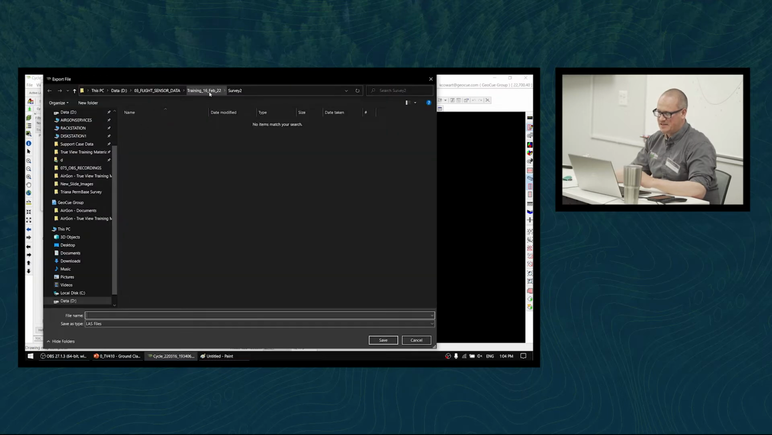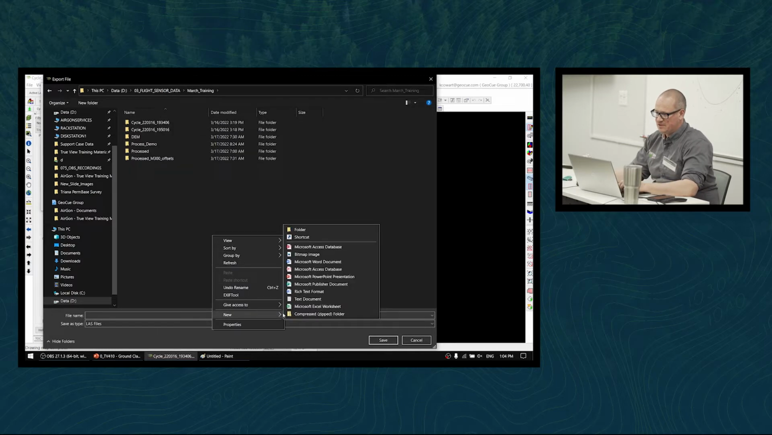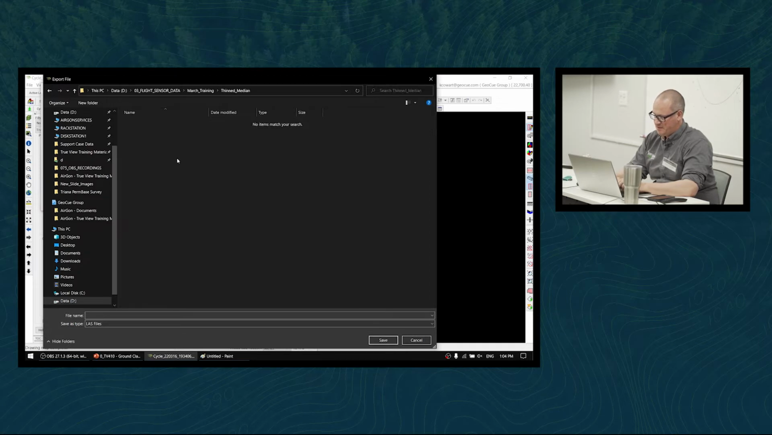I'm going to go to next, and this is where it specifies the output. I'm going to come over here and make a new folder for this. I'm going to call it thinned median. Should I leave it 100 and 100 or not? You can turn that off. We don't need to do the tiling on this one. This is going to be a very small point cloud.